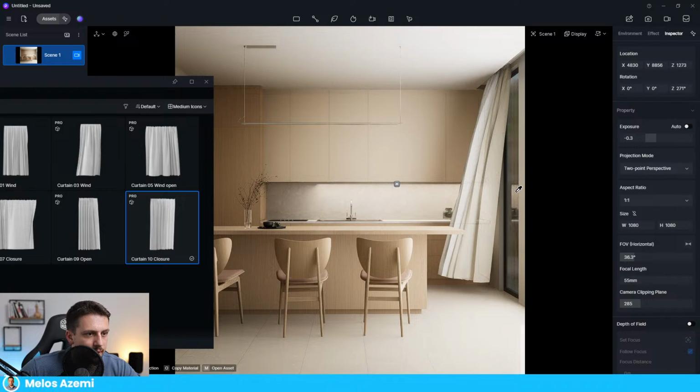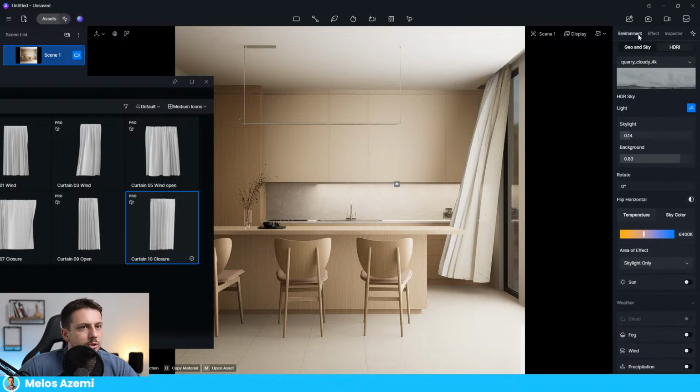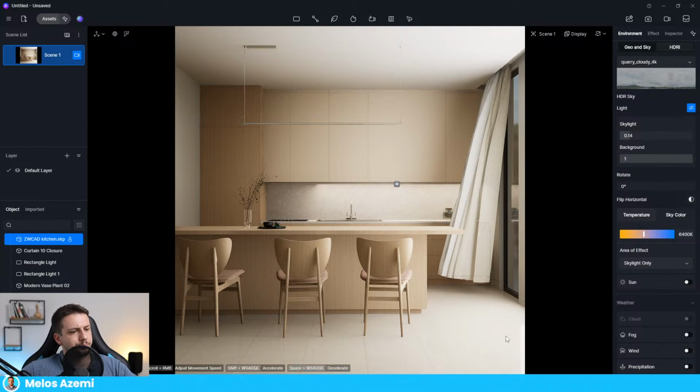Let's just select the glass here. Refraction, no refraction. Let's go to environment. Let's go to background. Let me increase the background. It's not looking too bad, right? It's not looking too bad, I guess. What do you guys think?